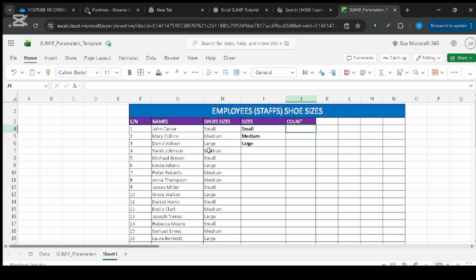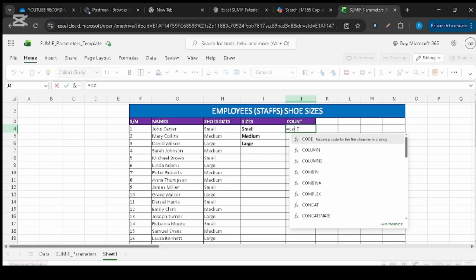So in this case, we're going to be using COUNTIF to determine the total number of people that need small size, medium size, and large size. So let's get started. For us to work with this formula, we come over to the place where we want to get the exact value and start by typing the equality sign and write COUNTIF.